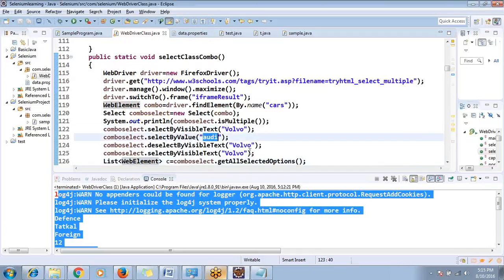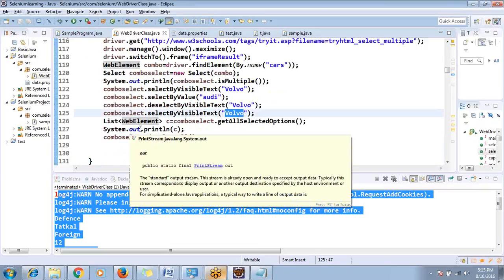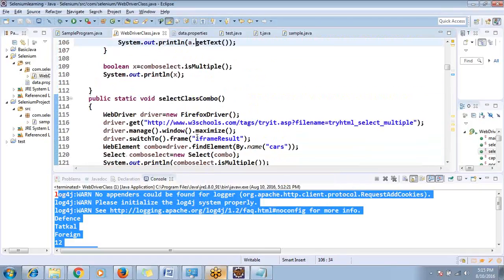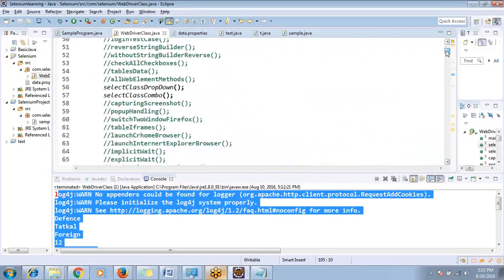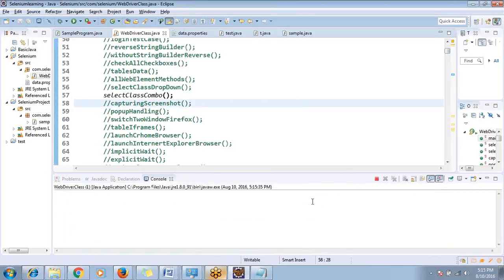So combo select, select by visible text Volvo, Audi, Volvo. Again we are deselecting by visible text Volvo, selecting visible text Volvo, get all selected options, print of it, deselect all. So this is how we will see. We will see both methods together. We'll see only once, one at a time. This is already finished, right? We'll see select class combo. Run as Java application.